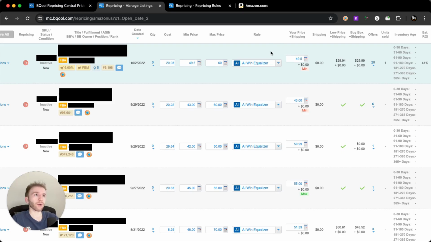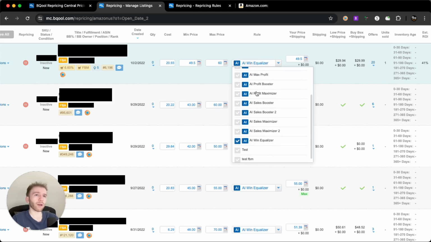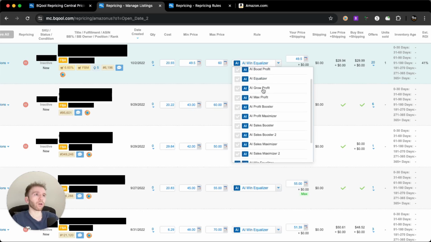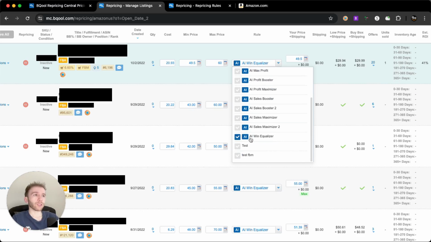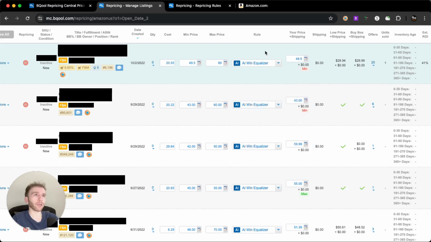The last thing that we're going to talk about inside of the software is going to be the rules here, which I did skip over. So when we go into here, we'll see all of these different rules that you can choose from. And then 2 at the bottom were just tests that I did when I first signed up with this software to try and see how it worked, that I just never got rid of. But we'll go through what the differences between these are. I would always recommend using this AI Win Equalizer because it's kind of the middle ground of everything in here and seems to have the best results when testing out other ones.